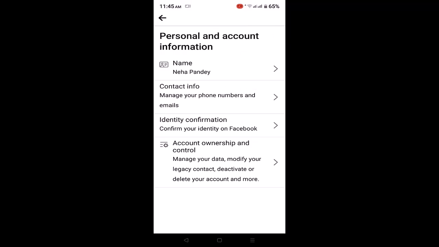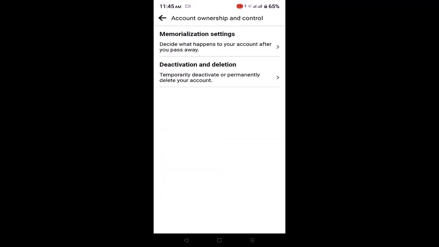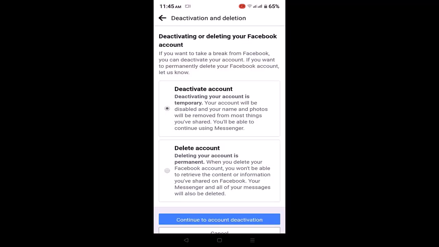Right at the bottom there is an option, account ownership and control. Just click on it. As soon as you click on it, two different options appear, and right at the bottom there is an option, deactivation and deletion. Just click on it. As you click on deactivation and deletion, the next interface will ask whether you want to deactivate your account or delete your account.